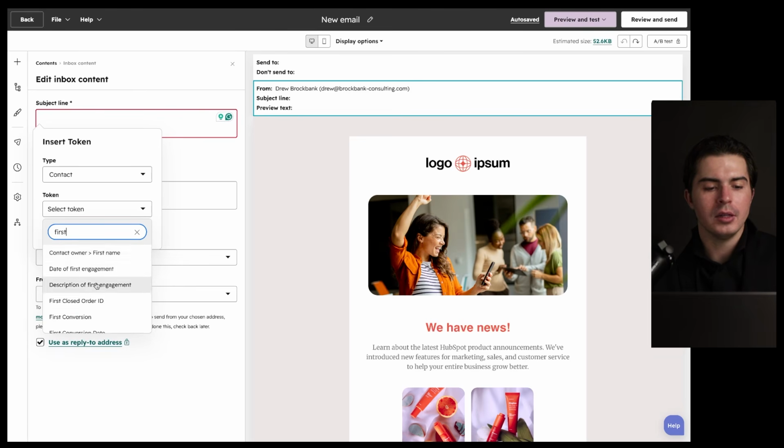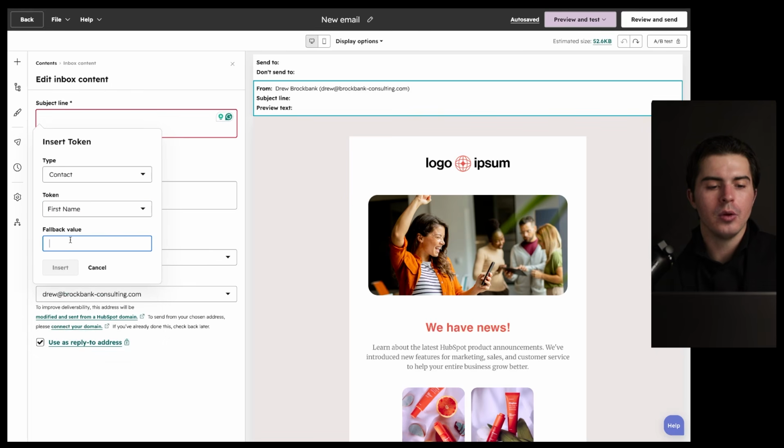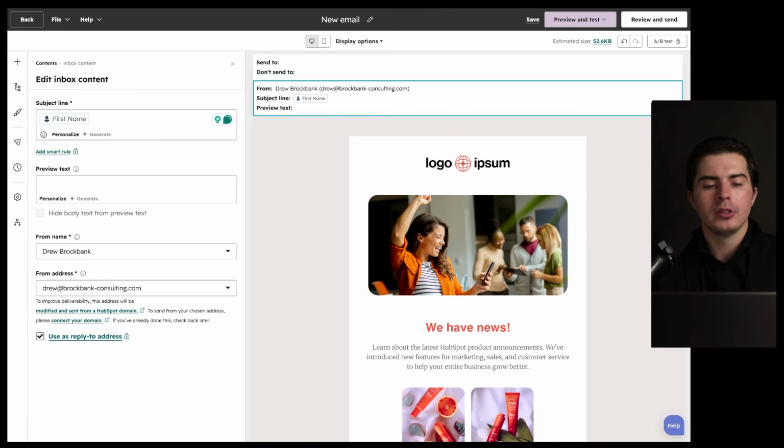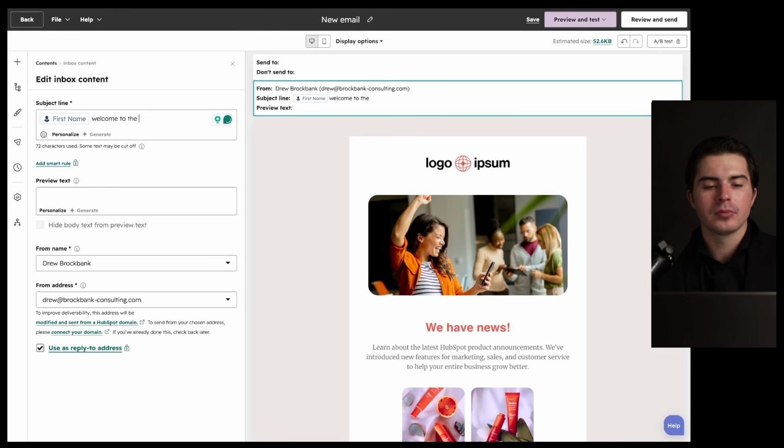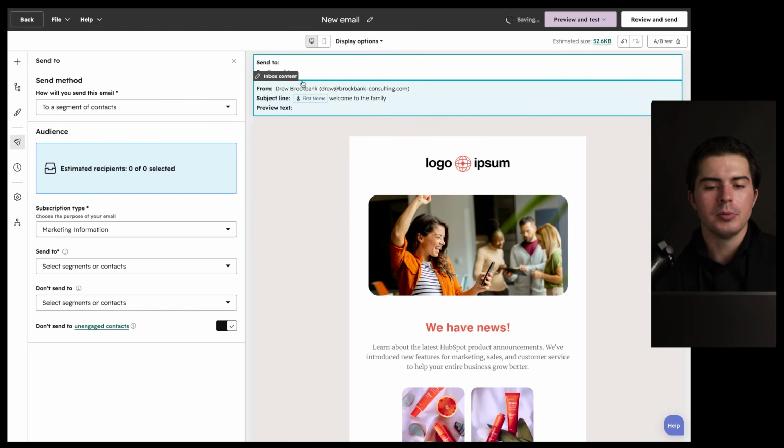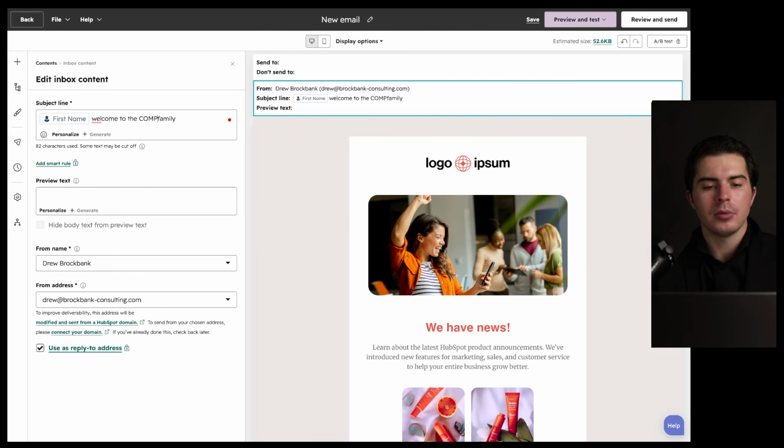then I can do the first name here. And then I can do a fallback value, which would just be nothing in this case. Or for this fallback, I'll just do demo. And I can say, welcome to the family. And then, to be a little more specific, you probably want to put company name family, whatever your company name might be. Then you can preview different text here. So this gives a preview of what the email is.